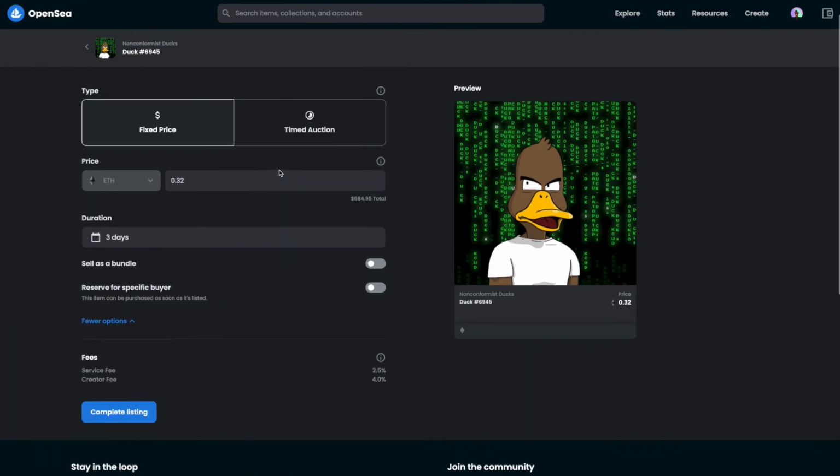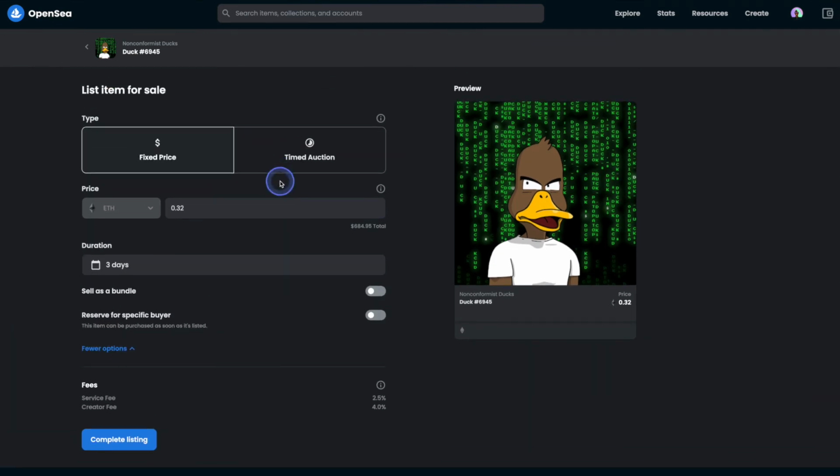And then let's go ahead and just do a quick review of our listing before we hit the complete listing button at the bottom. So again, to recap, we're just doing a fixed price here, that price being 0.32. Again, have a quick look at the US dollars just to make sure that you didn't make any mistakes. The length of time I'm fine with. Everything looks good over here in the preview. We've got the 0.32 over there. And it looks like we're good to go. I'll go ahead and hit the complete listing button at the bottom left.